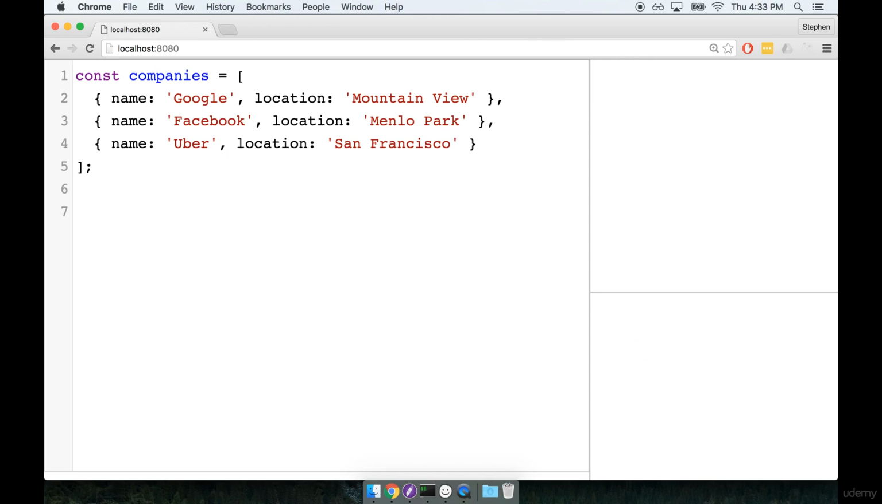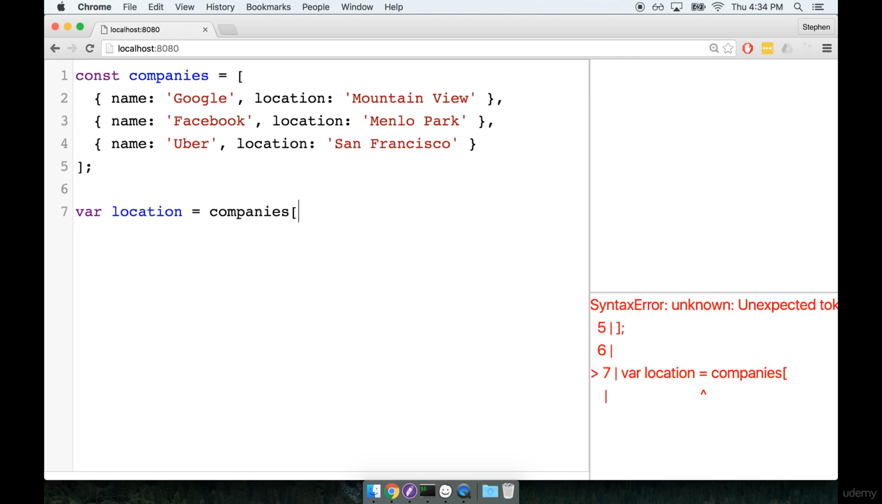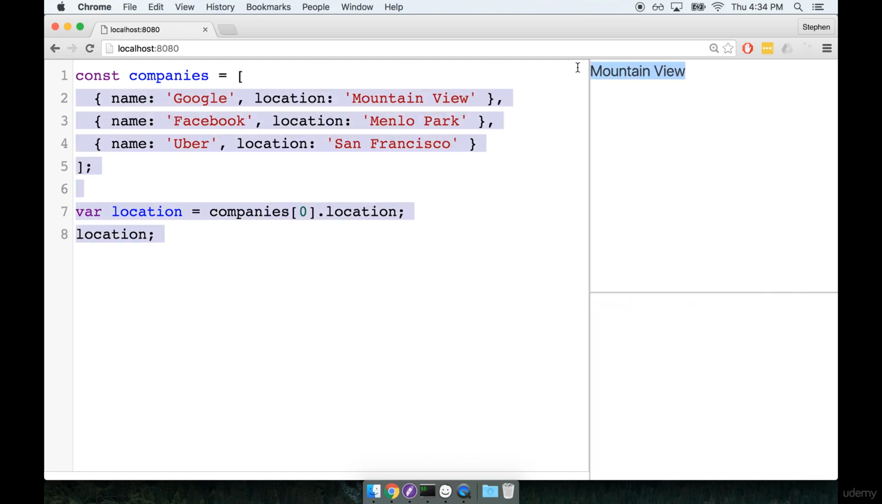All right, so let's say for a minute that I want to get access to the location of Google. Like, what is Google's location here? So if we were writing ES5 code, we would have to do something like, var location is companies at 0 dot location. Definitely not the prettiest thing in the world. It works, right? We get Mountain View back, but it's not the prettiest thing in the world.